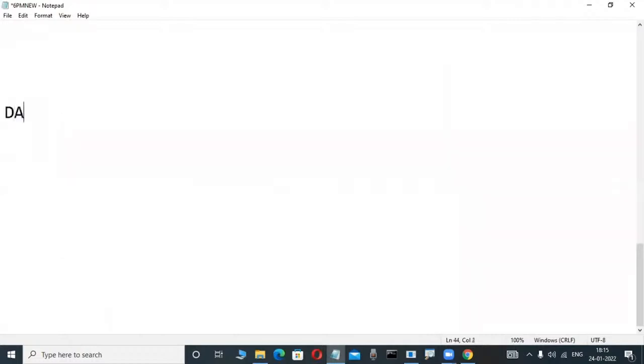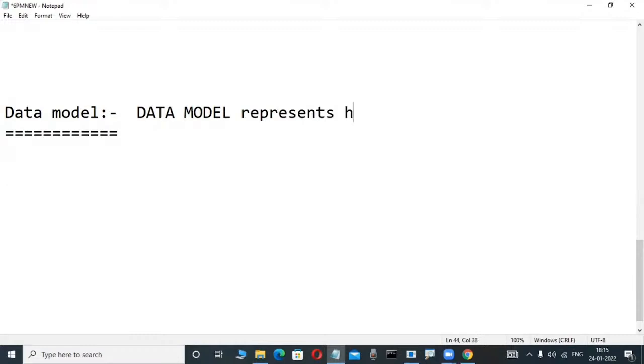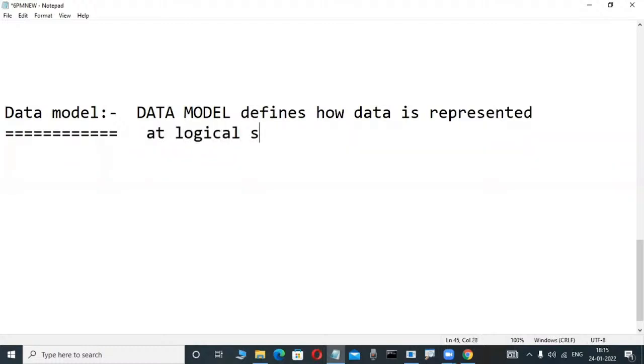Easy. Data model. Does anybody have an idea? Are there any computer students here? They are well-known people. Don't write anything, these are just demos. Data model defines how data is represented at the logical structure of the database. How easy is that definition? Observe here: the logical structure of the database.